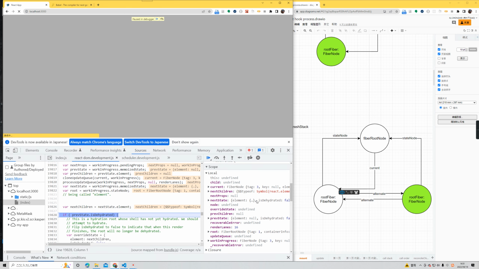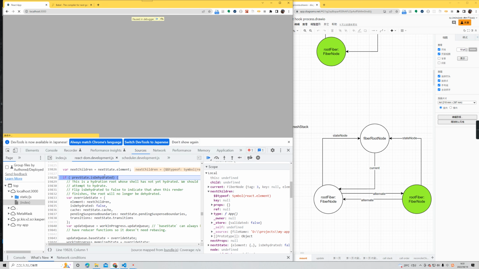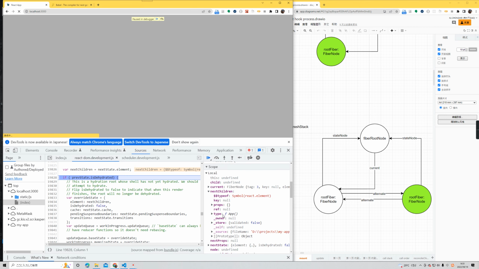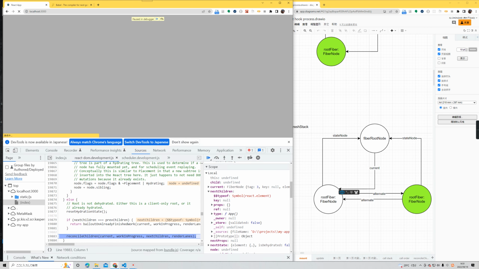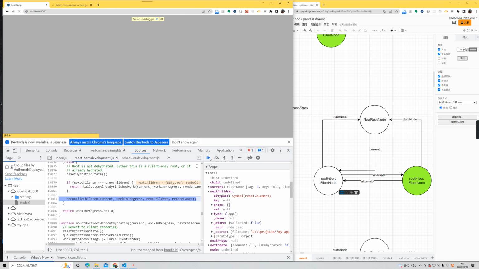Okay, we get the next children. What's the next children? The next children is a React element with the type of App. Until now we have had nothing to do with the real source code of the sample, but from now on we have something to do with the App function. Okay, reconcileChildren. It will create the children of the green one.